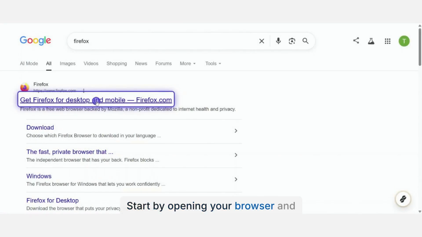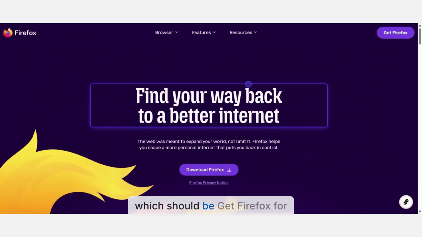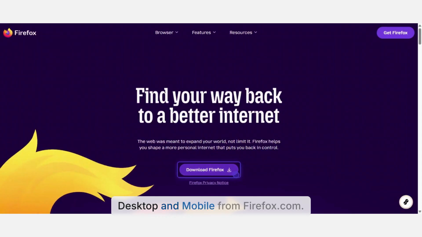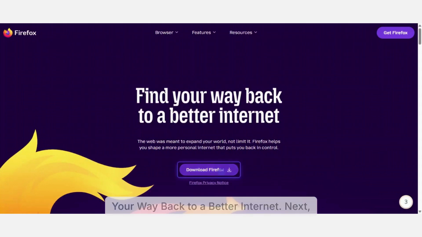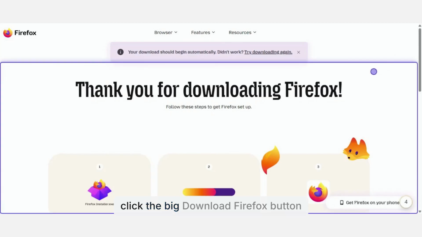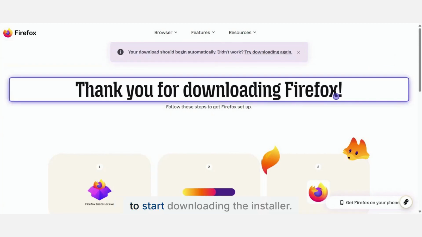Start by opening your browser and searching for Firefox on Google. Then click on the first result, which should be Get Firefox for Desktop and Mobile from Firefox.com. Now, on the Firefox homepage, click the button that says Find Your Way Back to a Better Internet. Next, click the big Download Firefox button to start downloading the installer.